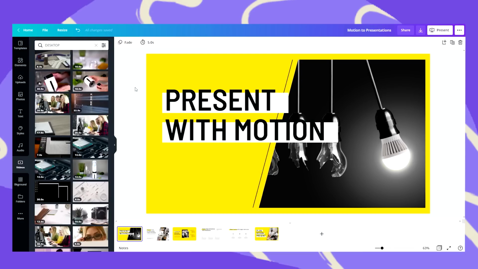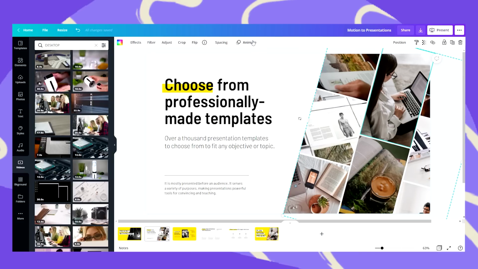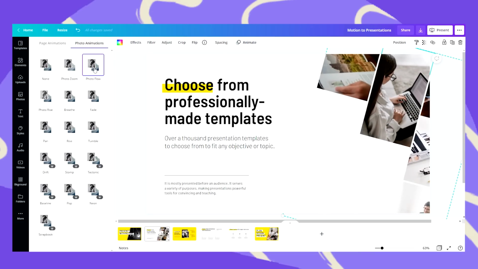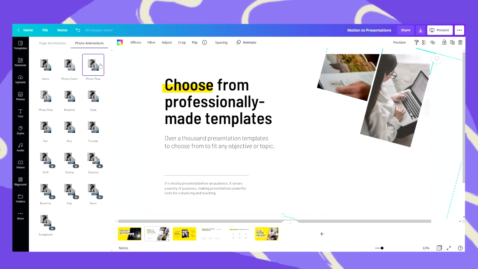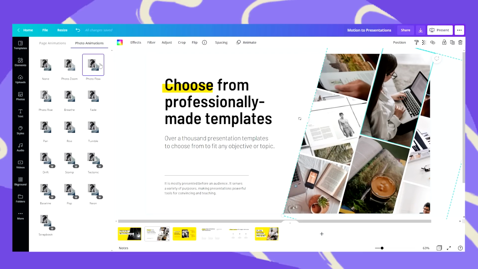Now let's go to the next slide and see how interesting it can look if we just use one animation on our photo. Let's take this beautiful grid, click on that, and go to Animate. I'd like to share with you the photo flow and show you what happens. The photo flow animation makes my slide much more interesting when each photo in this photo grid comes up individually.